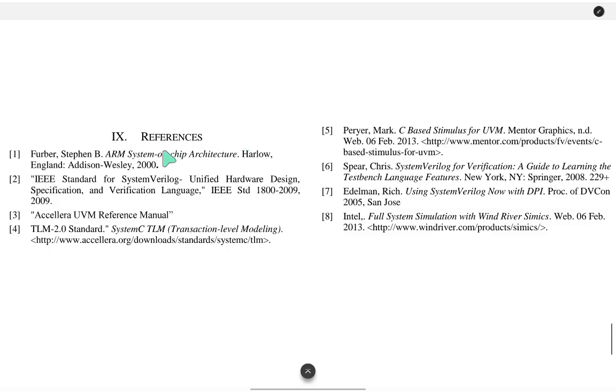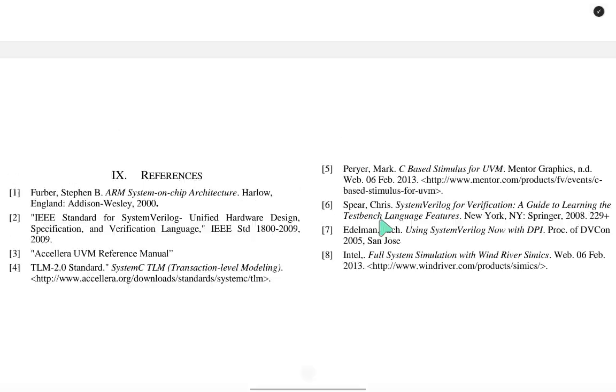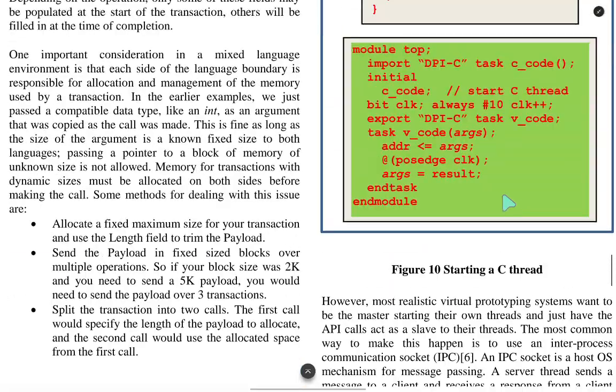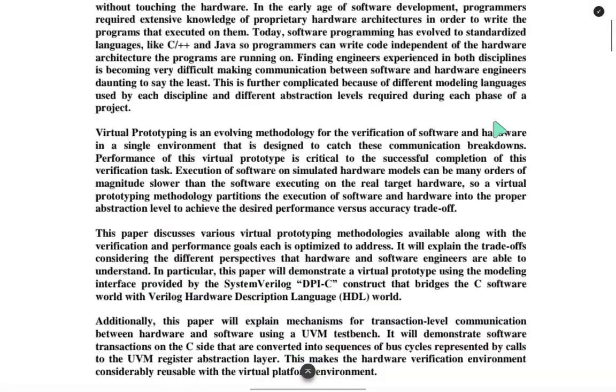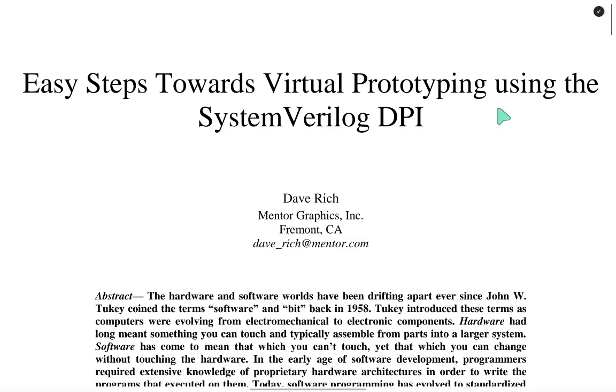Okay, those are all the 8 references. Today, I read this paper together, the easy steps toward virtual prototype using SystemVerilog DPI from DVCon 2013.